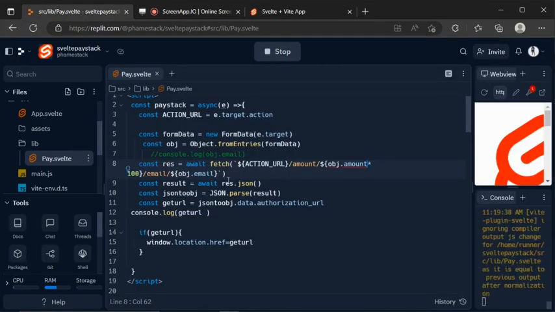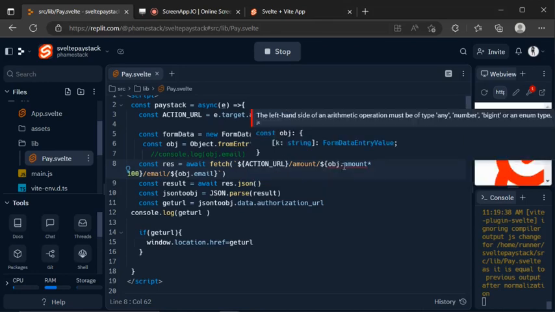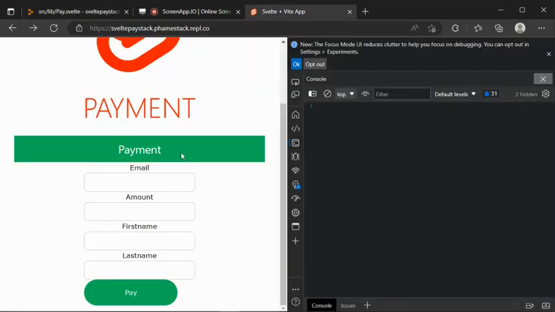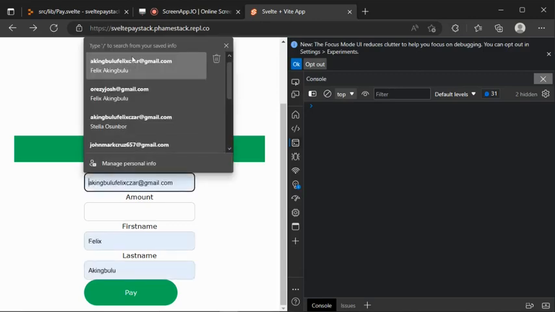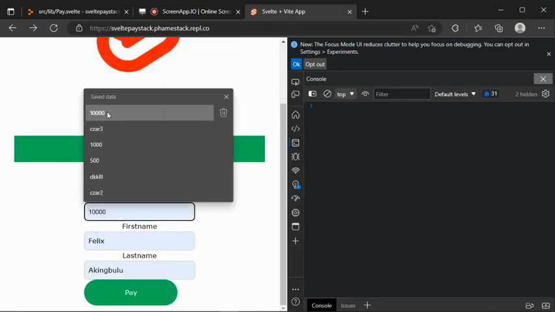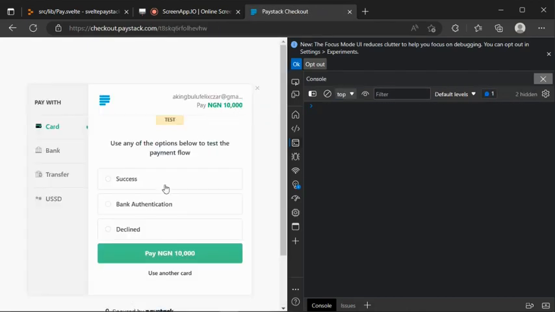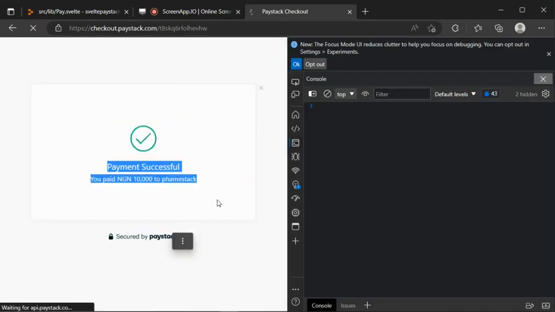What is happening here? Okay, let's fill our form once again. This expression here, I don't think there's any problem with that. Let's fill our form once again. This time, okay, I think we're having 10,000 here. And so as I click on the pay button once again, good, we are having 10,000, which is right. So if I click on success, that is filling my card details, and I click on the button, you can see our payment is successful.